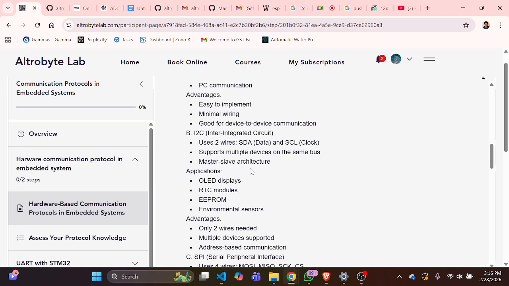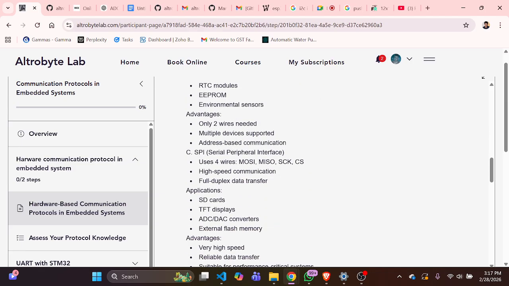And if we talk about applications for I2C, there are different kinds. You should have an OLED in your kit, which works on the I2C protocol. There are RTC modules which work on I2C. Different kinds of external EEPROM for the microcontroller can be connected over I2C. And there are different kinds of environment sensors like temperature sensors and moisture sensors, lots of sensors which support I2C to communicate. What is the advantage of that? You only use two wires, right? Multiple devices are supported, and it is address based communication, right?